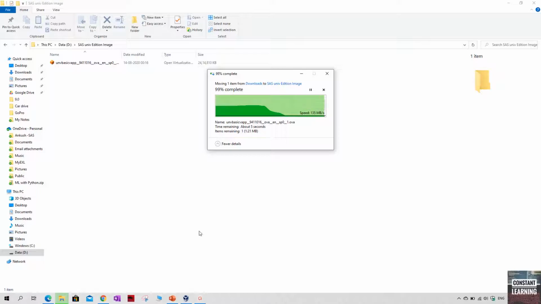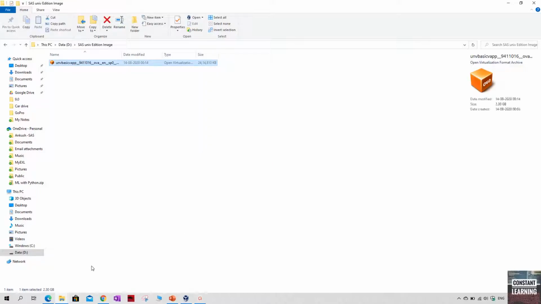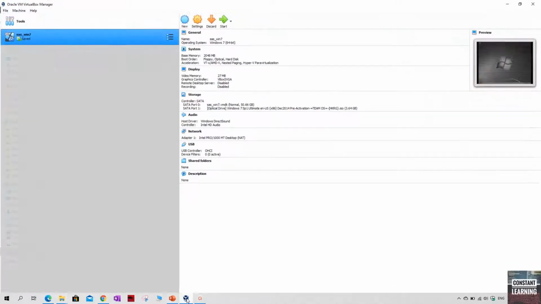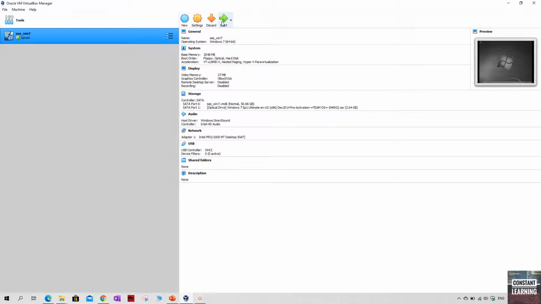So it will take some time and it's done. This image file has a size of 2.3 gigs and I will jump to Oracle VirtualBox. I have already opened it up.